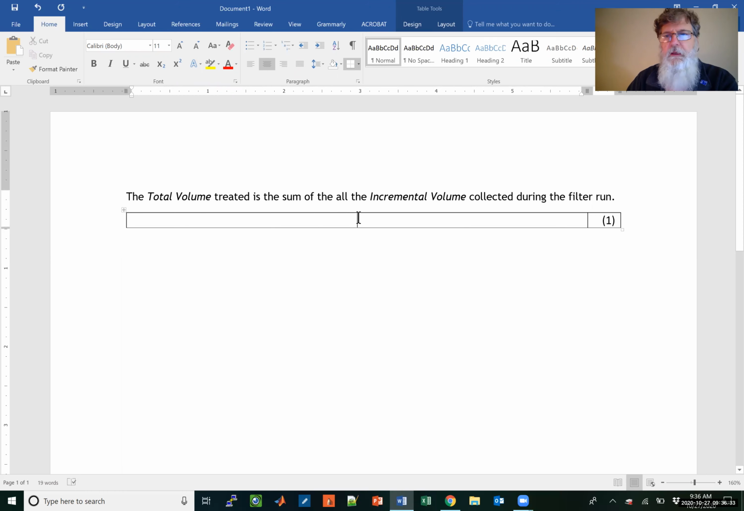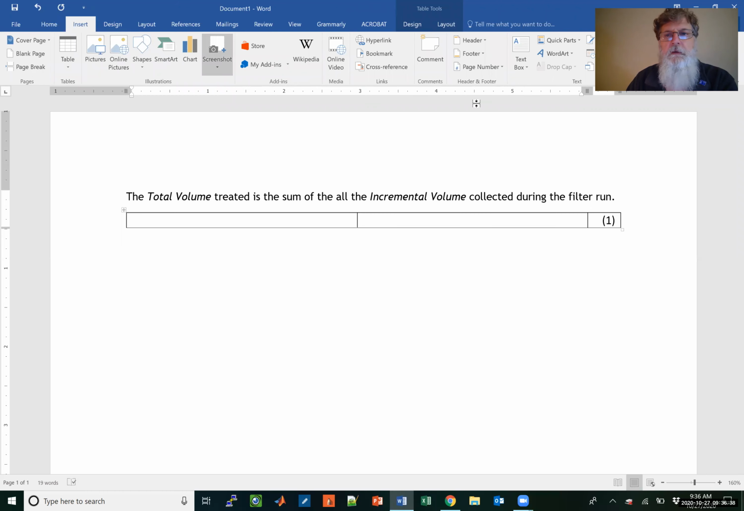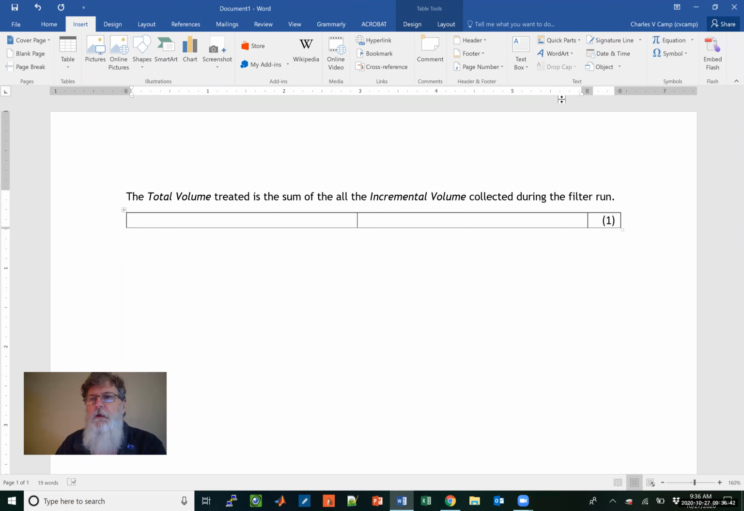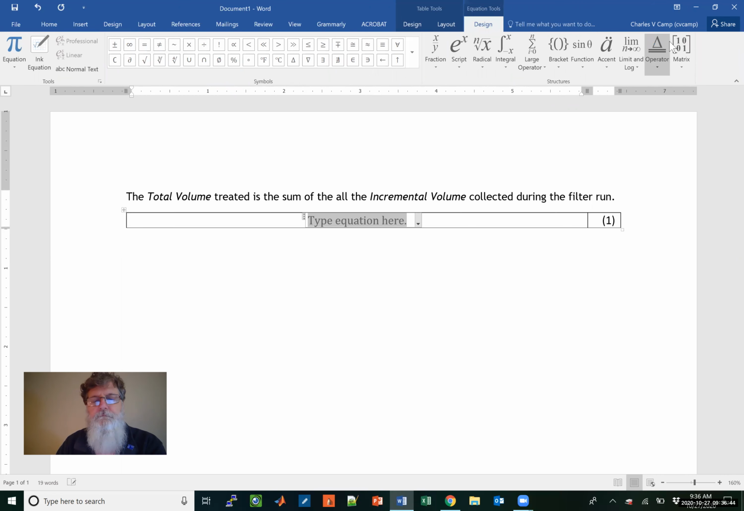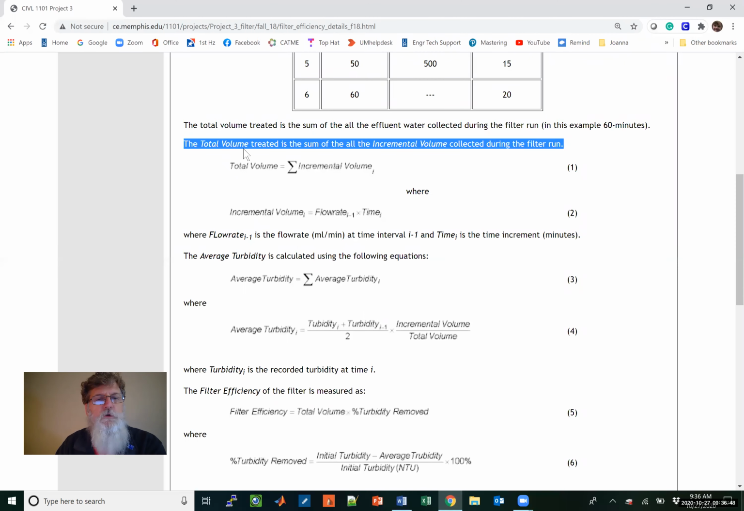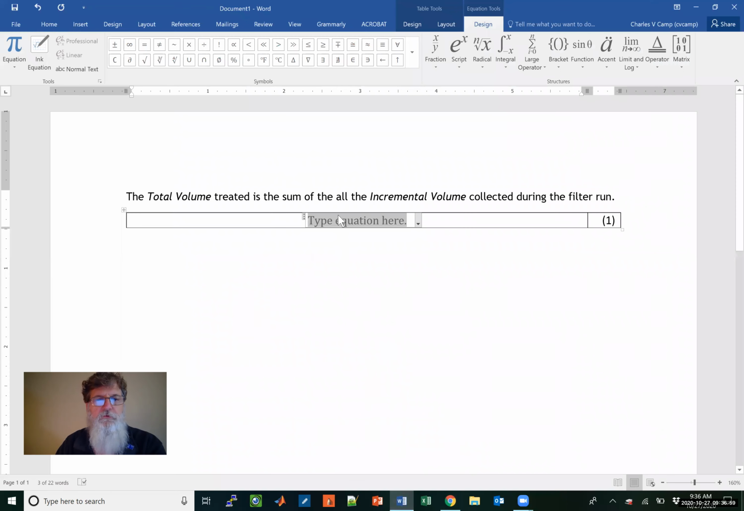So now in here, I'm going to insert my equation. So again, I'll go to insert, and I think it's hiding behind me over here. I'll put myself down here in the bottom corner, equation. So let's go back and see what the first equation is. It says total volume equals the sum of the increment volumes. And I've used this subscript i for the increment volumes. So I'll just type my equation.